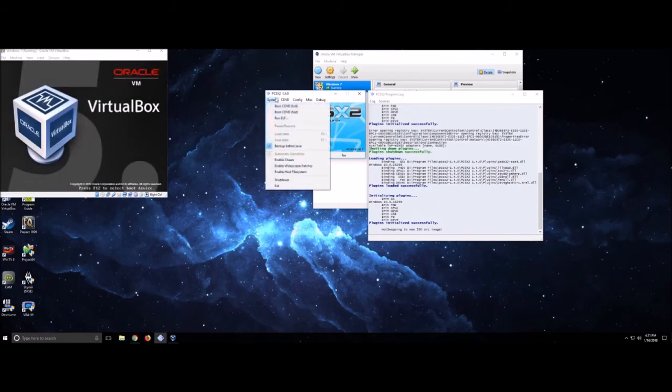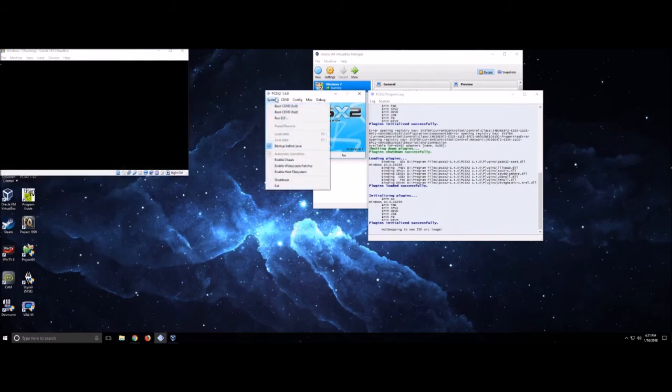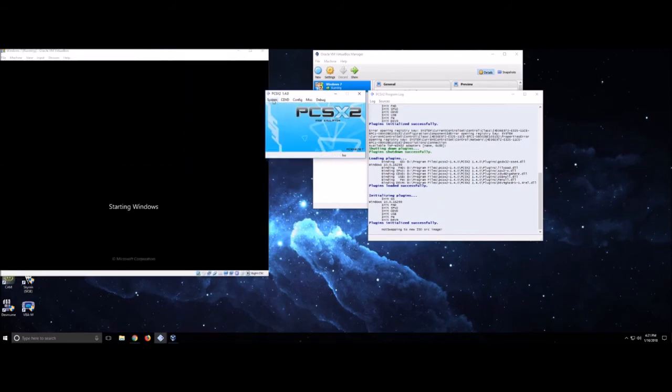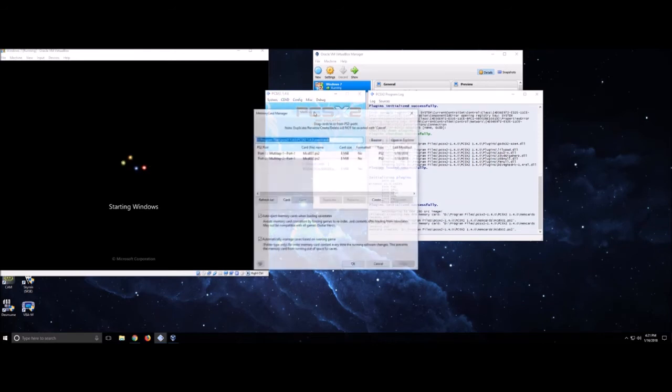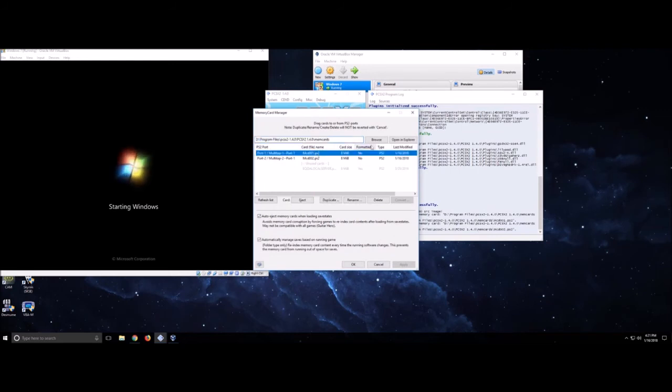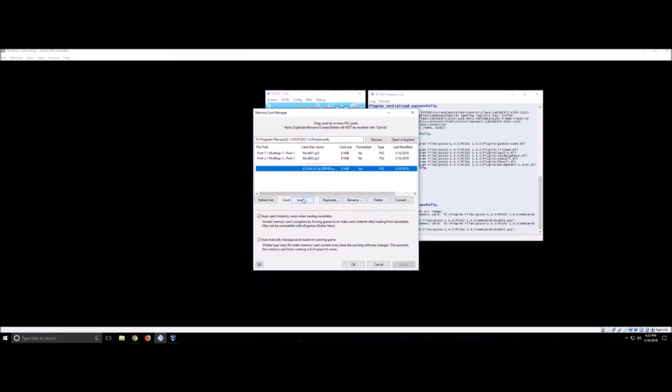So that's opening up. You want to go under System, enable cheats, so your cheat's going to work. And then you also want to go under memory cards. Make sure that the memory card you want, the EQA local server, is in slot 1. So you go insert, and then put it in multitap 1, port 1.